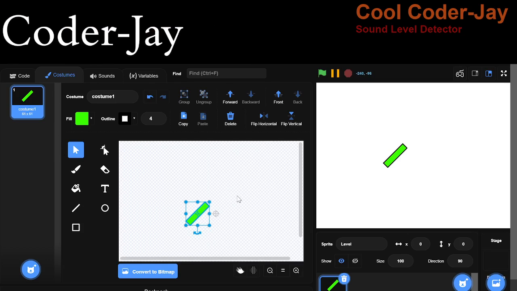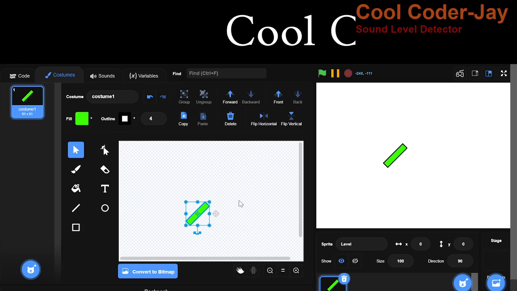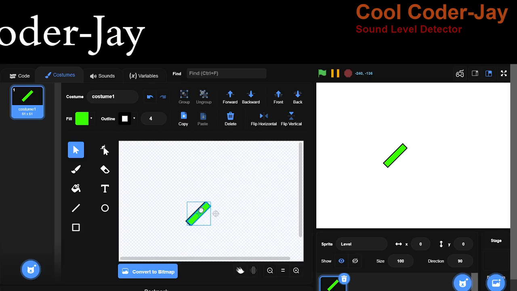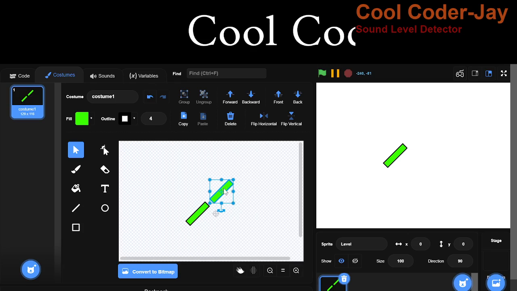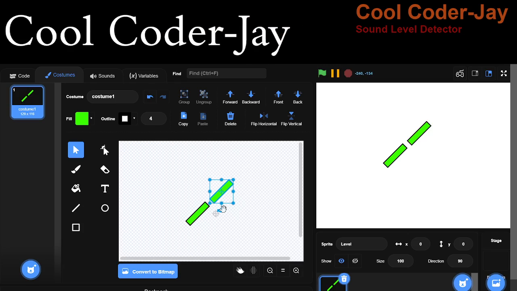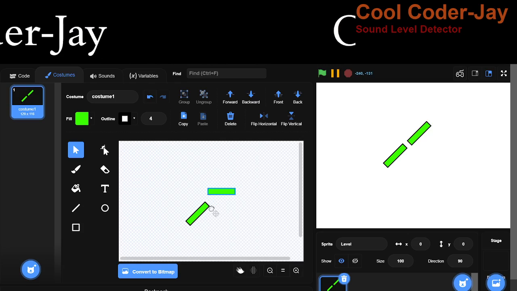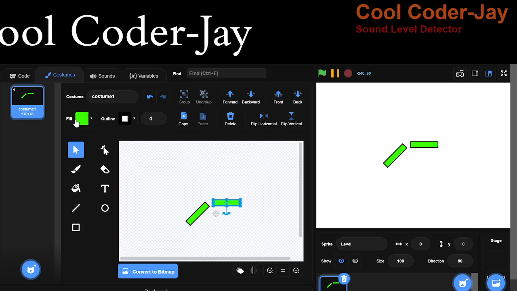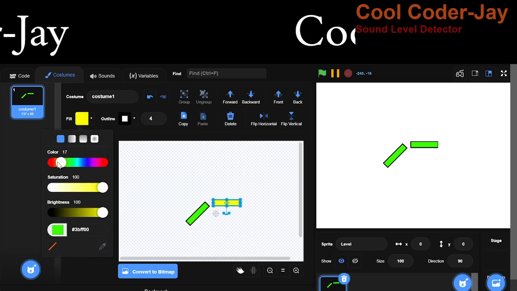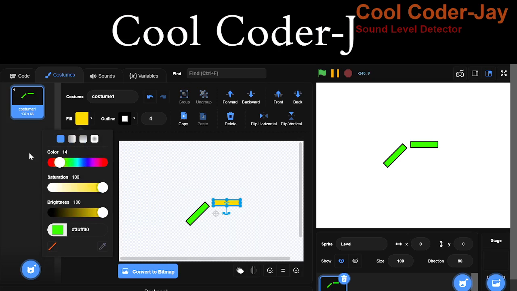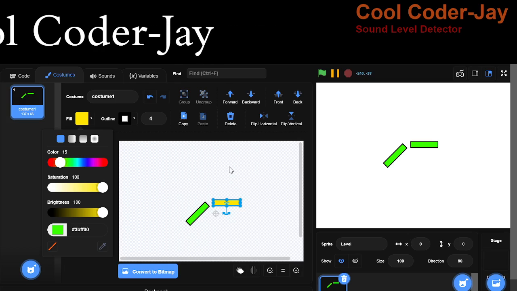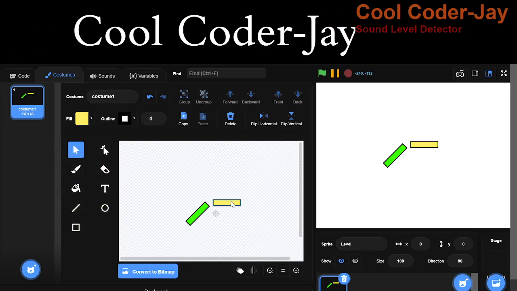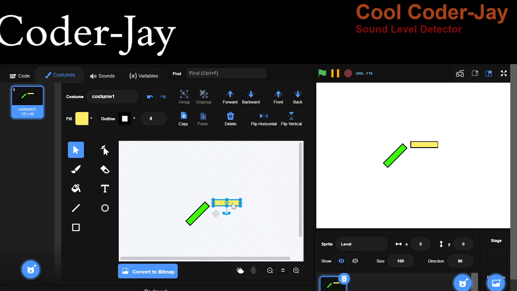Now we want to duplicate this in the same direction. So press the Alt key and drag it to make a copy. Now using the Shift key you must change the direction like this and bring it down. This will be the orange level or the yellow level. The color must be something like this, and the last level is the red level.